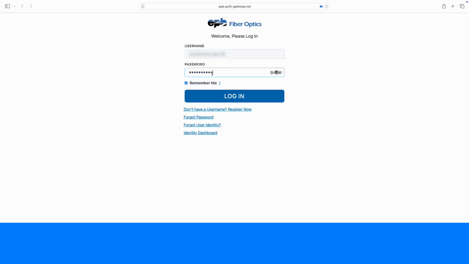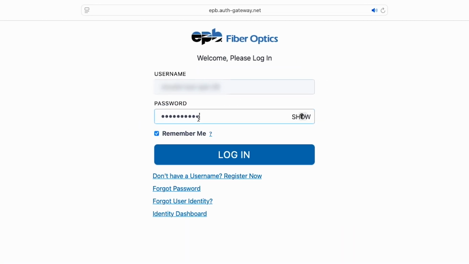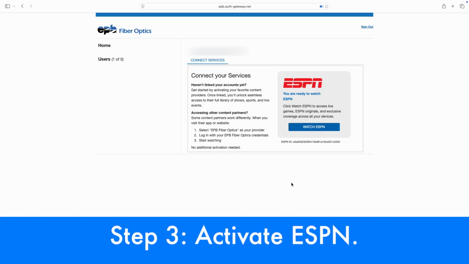epb.com/EPB to go. Step 2. Sign in with your MyEPB account info. On the authentication screen, enter the same email and password you used to log into your EPB Fiber Optics MyEPB account.